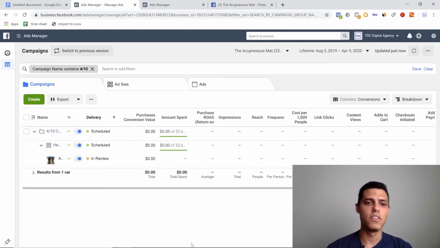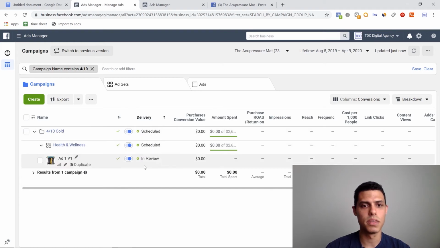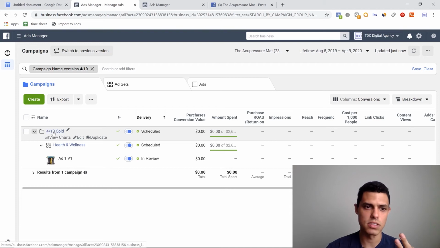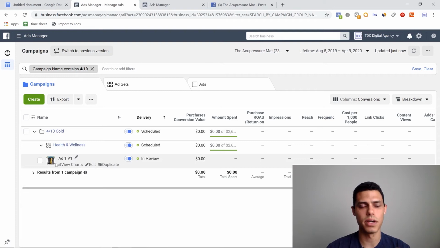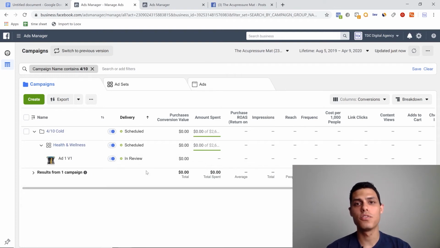Then at this point, if you haven't run ads, you'll get a message to put your credit card information. If you didn't do the billing in the beginning, you will be able to put your credit card information and all your payment details. If you already did it, you'll go straight away and your ads will be in review. You will see here the three phases: your campaign level, your ad set level, and your ad level. Okay, so now it's time to start populating the ads.